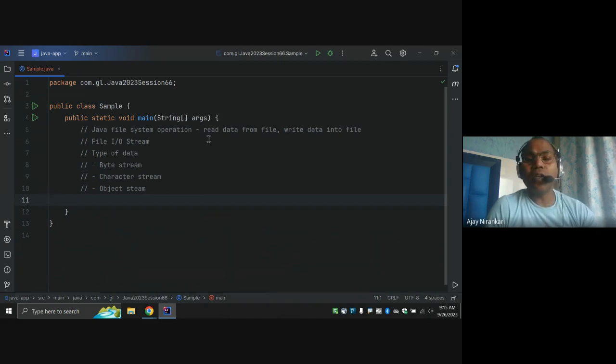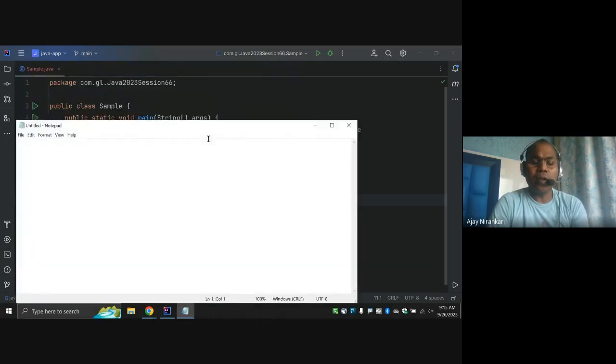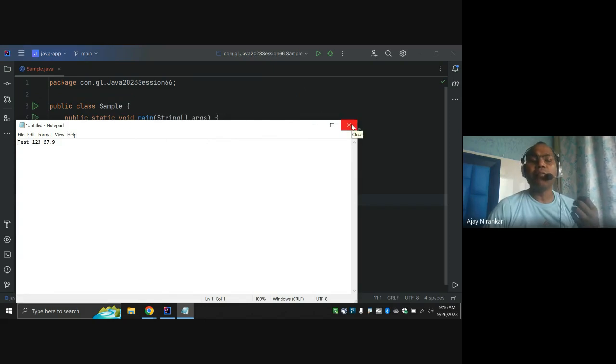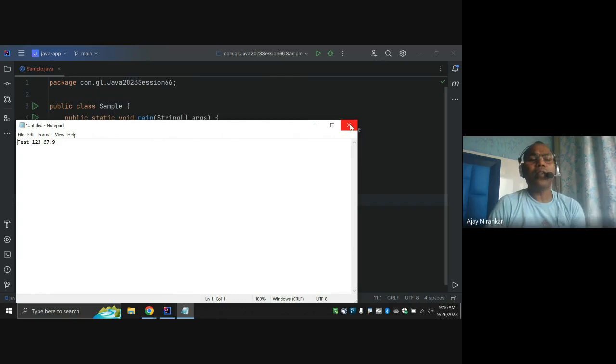A file does not say you cannot write only integers here. I can open Notepad and write any data. Maybe I write a test, I can write 1 2 3 4, or a float number. So IO just considers the data as data. From a human perspective, these are all characters, a symbol which has some meaning.